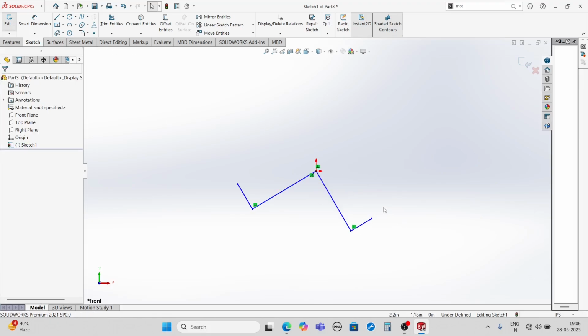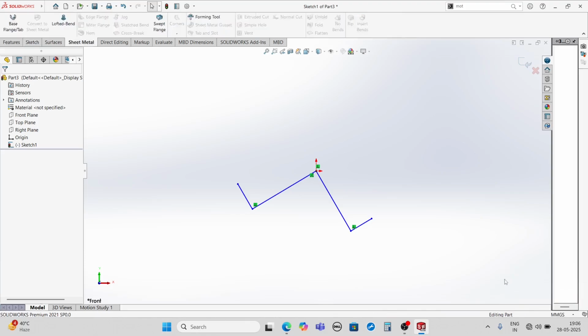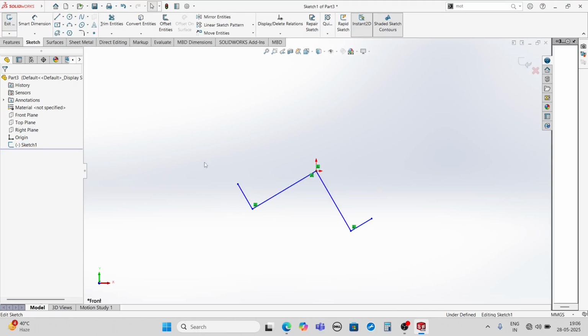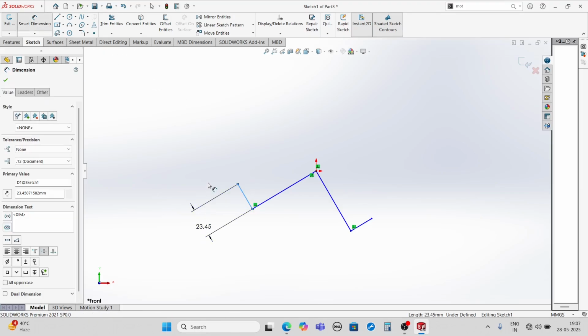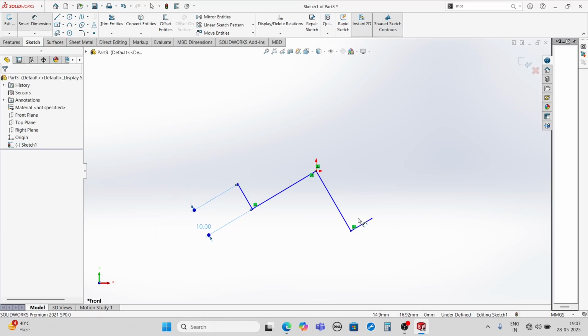So friends, first of all, change your dimensions to mm. From here you can select MMGS. Now we will again have to go to sketch. So friends, now let's give dimensions. This distance is given as 10 mm. This distance is also equal to 10 mm.